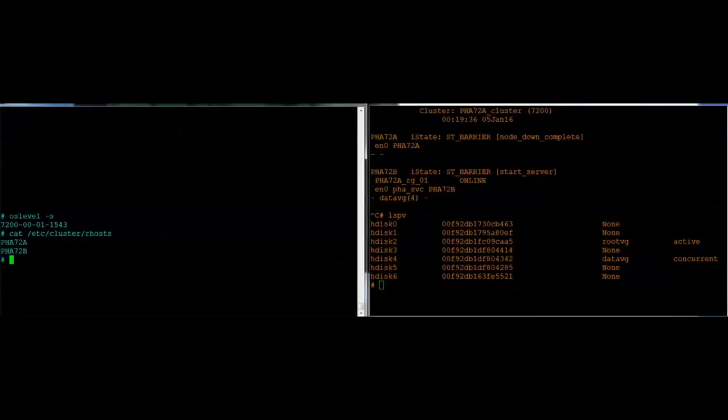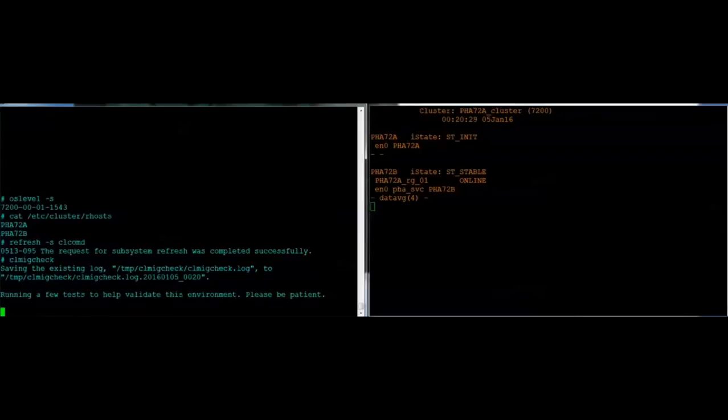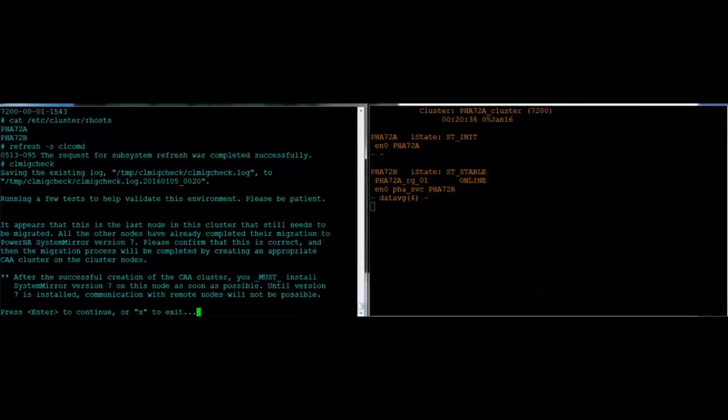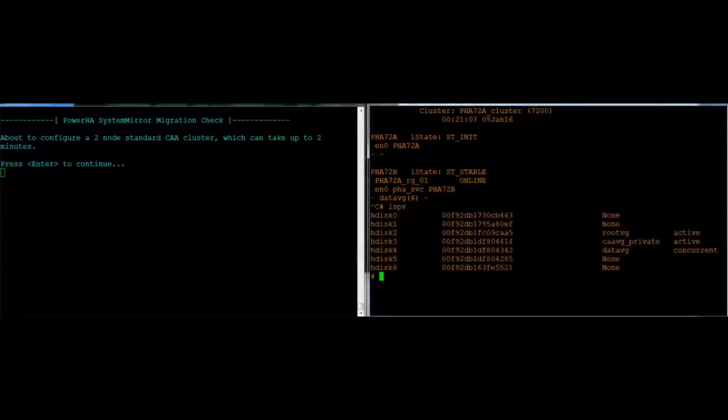So just displaying my rhost on prod. Going to go ahead and refresh clcomd and then run clmigcheck again on the primary node. So this is doing some validation just like it does on the first one, but it won't give me a menu. This says, hey, by the way, I'm about to create a CAA cluster. This is going to take a couple of minutes. So I hit enter and tell it to continue.